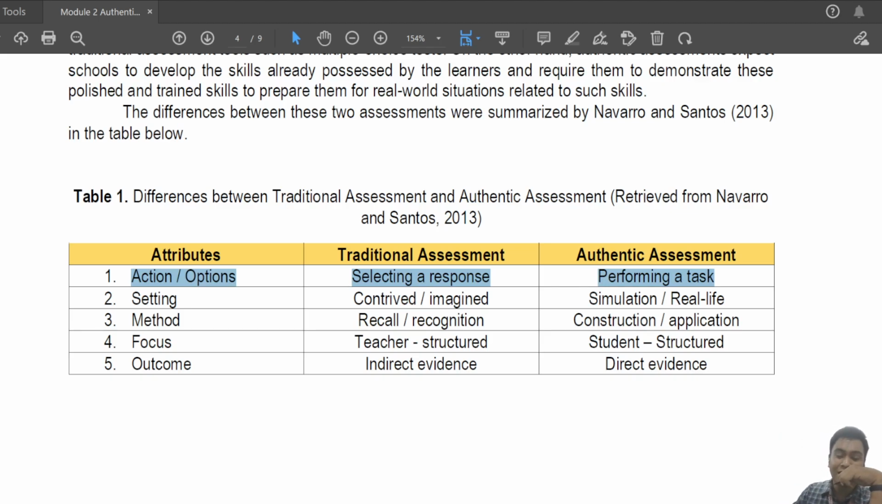Nasabi ko na rin yun sa ating previous lesson, di ba? You plan your activity and this activity would require students to do something. They might do a demo. They might do a role play. They might do a debate, etc., etc. Okay? Next is the setting.